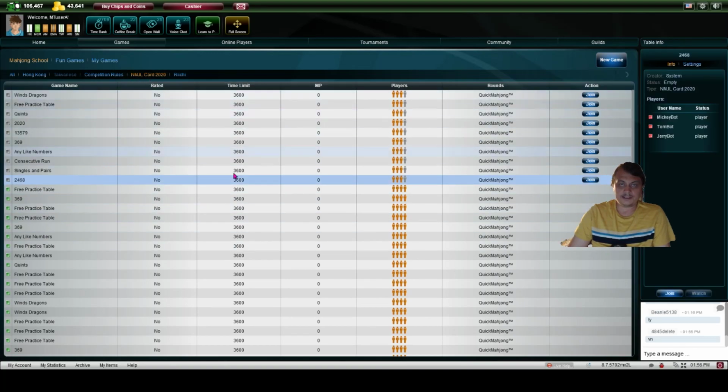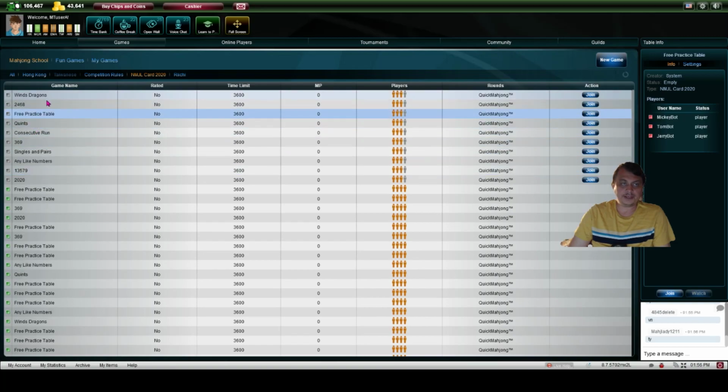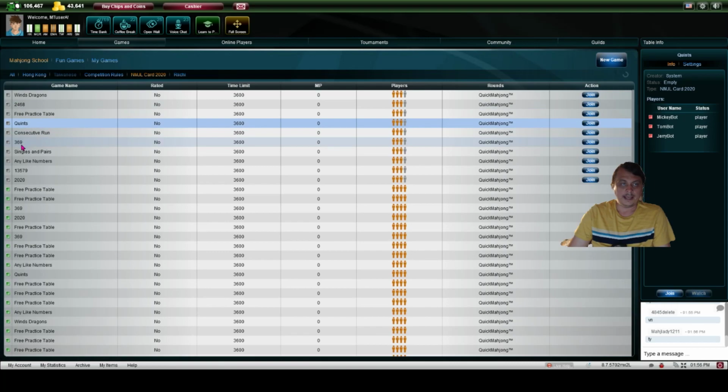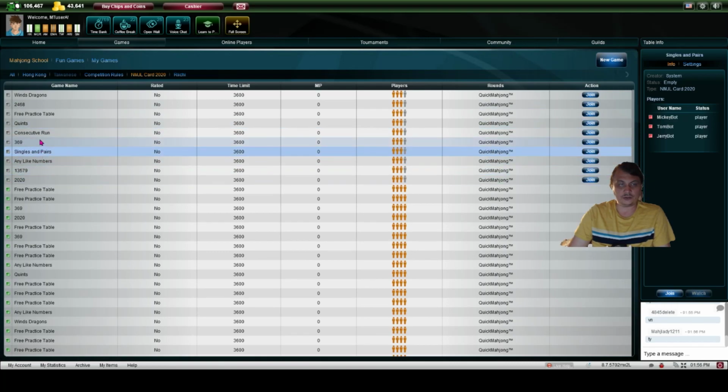So once you're in this tab, you see a bunch of games: 2, 4, 6, 8, singles, pairs, consecutives, like numbers. These are preset tables. These tables have a preset wall. You always get the same wall. It's just for you to practice specific hands. So you can play specific hands and you memorize the card.